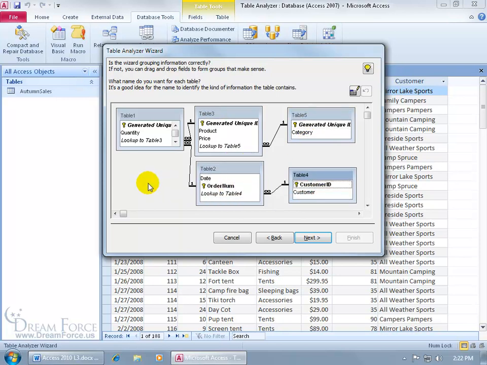So it looks like what it did here is it found the quantity field, and it says, okay, there are duplicates in that field, so we'll keep that as a separate table. If I don't like that, and I want that as part of, let's see the other tables, order, this could be the orders table, then I can click and drag that into here. And move this around.